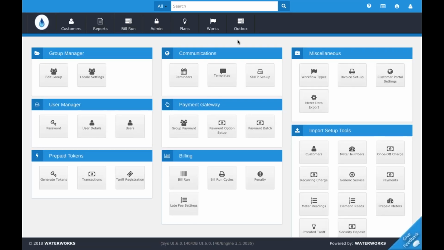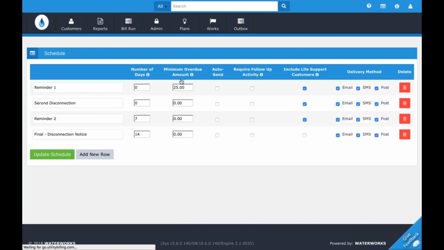And here now under communications, what we're going to be focusing on is reminders and then templates. So let's go ahead and check reminders right here. Cool. So here you can see we've got the schedule for the reminders we're going to send out to our particular customers. So we've got reminder 1, disconnection. Let's go ahead and call this disconnection. Reminder 2, and final disconnection notice.